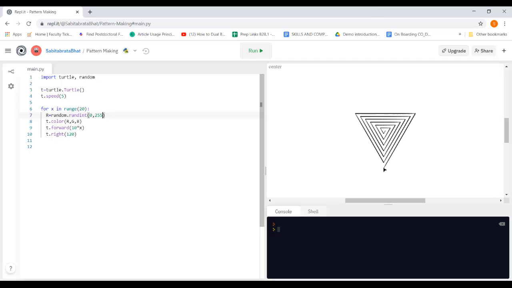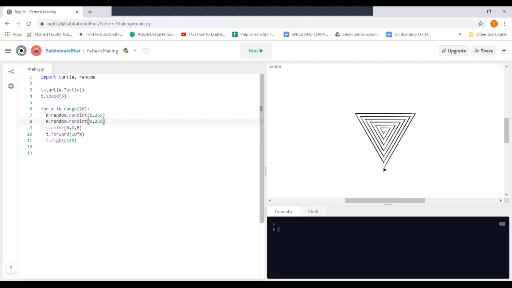So just copy this code, copy it, press enter and paste it below and make this red to green, G. Okay. Now again press enter and paste and change this R to B. Okay. So three colors RGB are selected randomly and put in our color variable, and that is assigned to the object T. Okay. So let's see what happens now. Just run it and see.